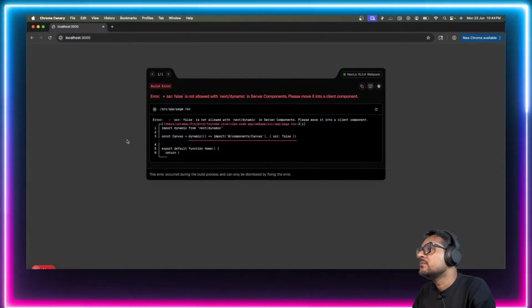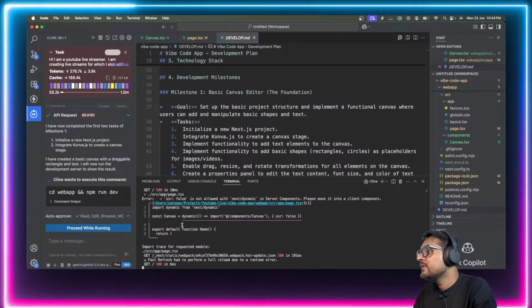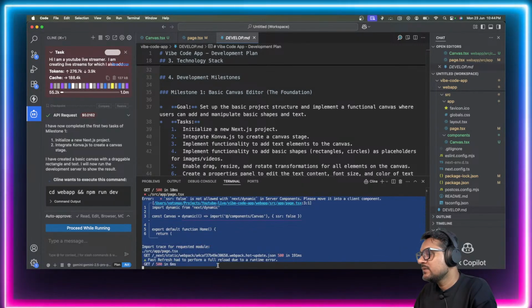And there is this error. Okay, so what we have to do is just copy this error and share it with this, saying that I'm getting this error.